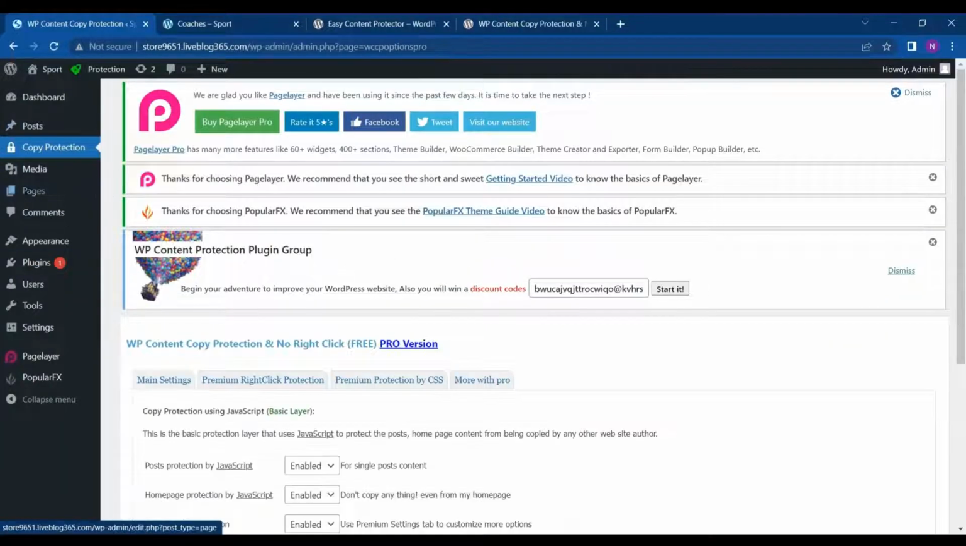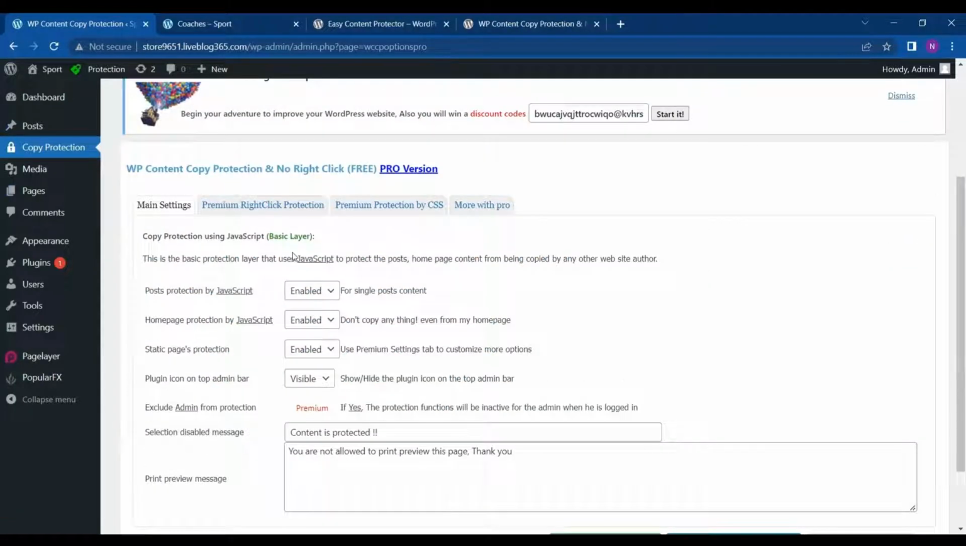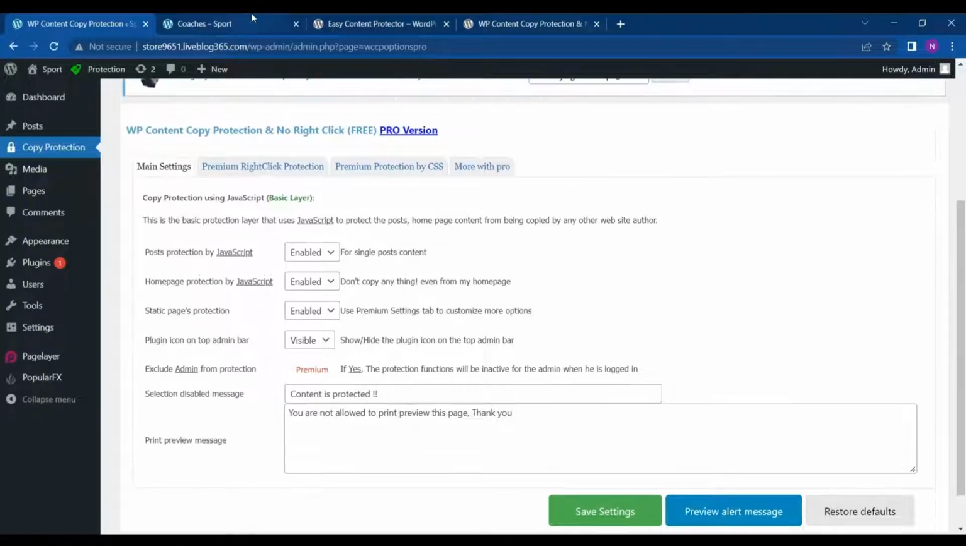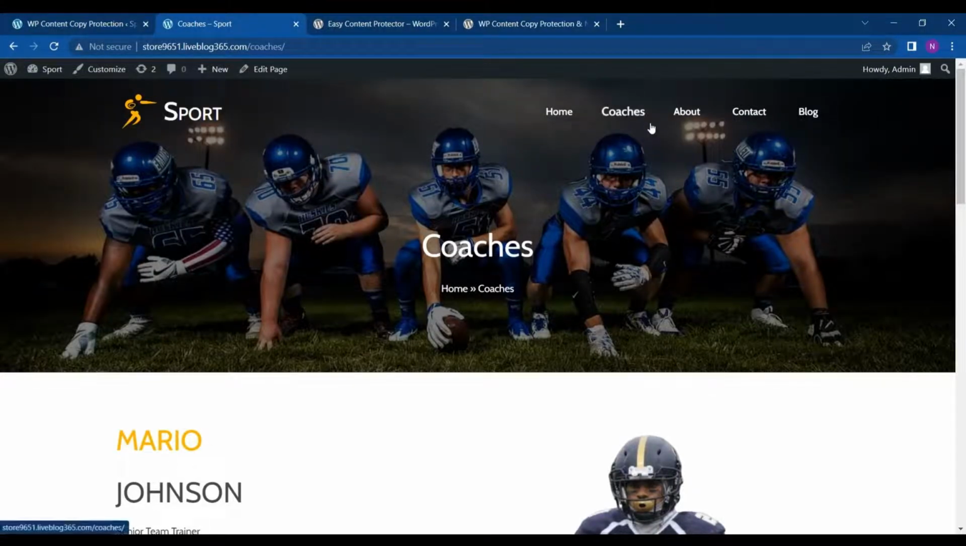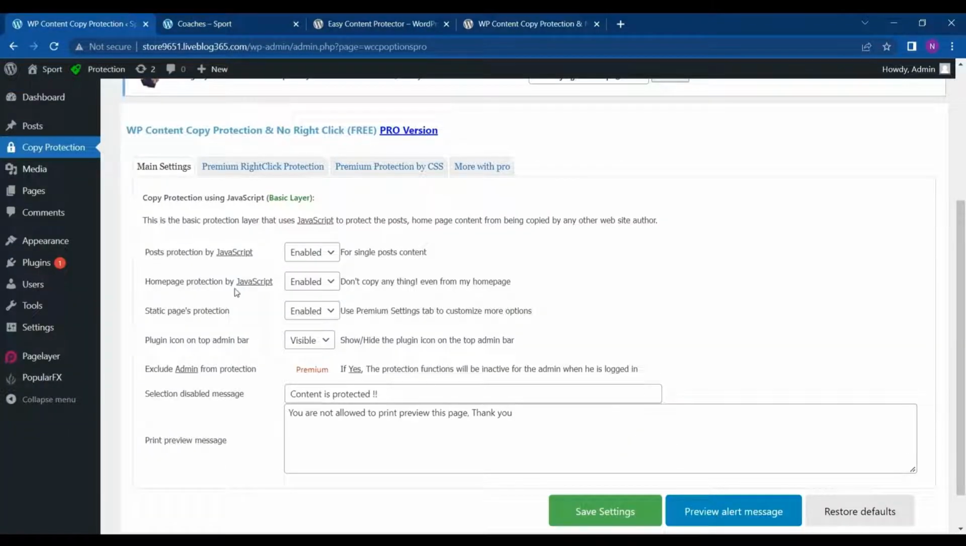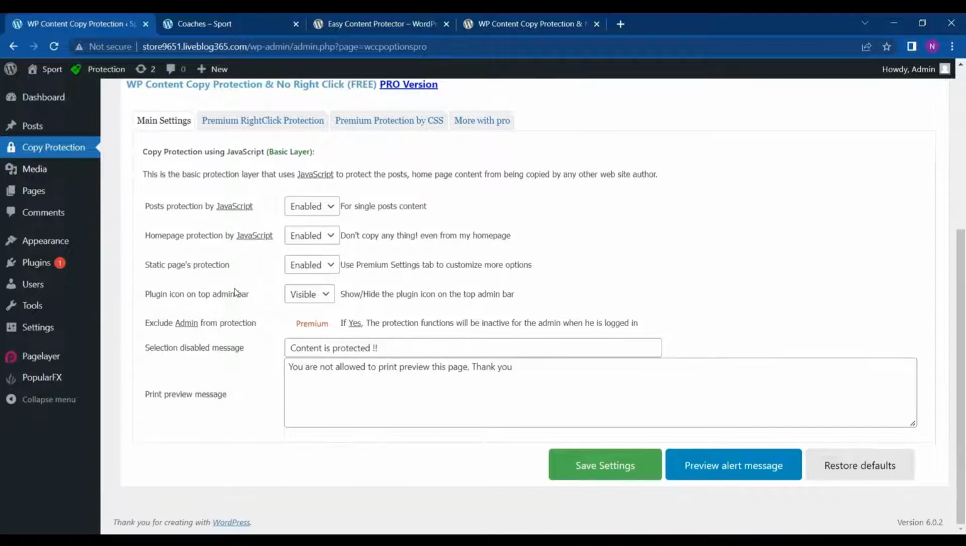So this is the page where you'll see all the settings related to WP content copy protection. By default, it will protect all of the pages and all of the posts. So when I refresh my page, you can see when I right click on it, it says content is protected. But it has slightly more settings than Easy Content Protector.